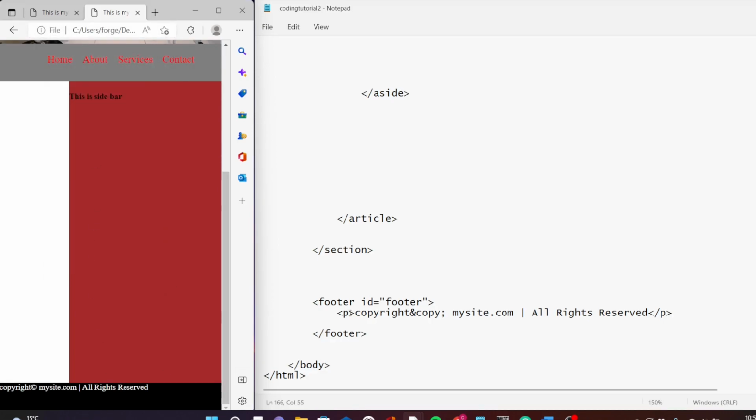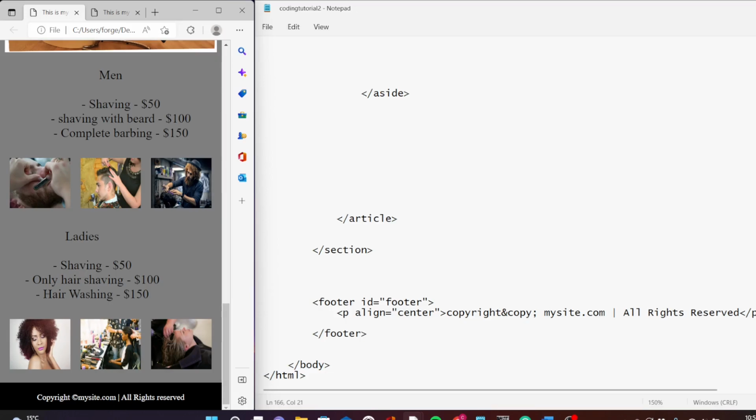So I'm going to give it align center. Save it, refresh your browser. It's not at the center. If you look here, the way it is placed at the center of the box, the black box.